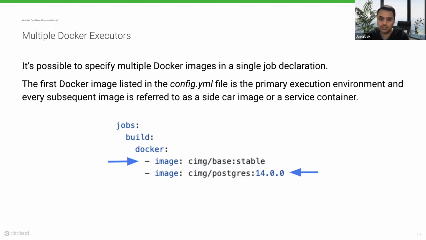Why you may need multiple containers for a single job is, for example, you may have a multi-container application which you are testing, and you may need to leverage some kind of stateful service. In that case, it's just a Postgres database.